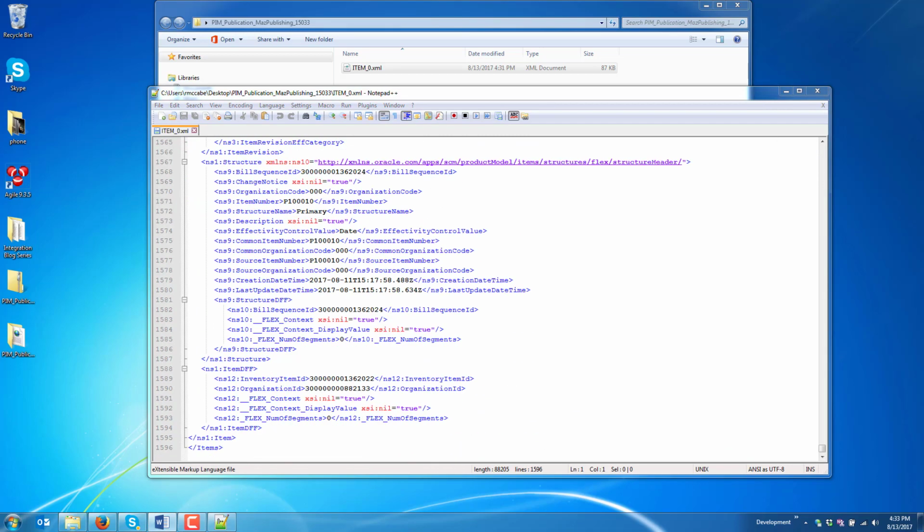Now, in summary, the publication framework is a great means to perform batch exports of content, allowing companies such as yours the opportunity to integrate with other enterprise-class systems.